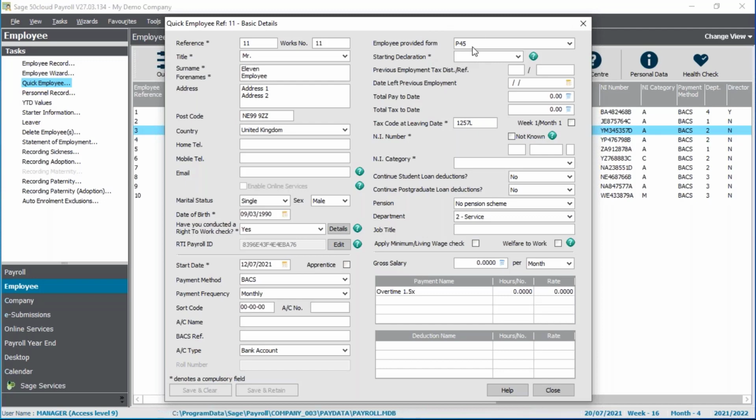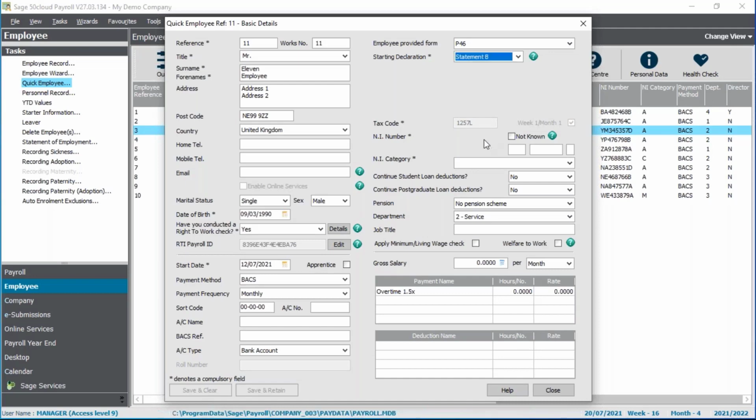So if you do have a P45 from the previous employer, you would fill in the details just here, including their previous pay and tax. But if you don't, just choose the option for P46 and then the starting declaration that was on the starter checklist. So in this case, it was statement B, and that will assign the appropriate tax code, so emergency tax code on a week one, month one basis in this particular case.